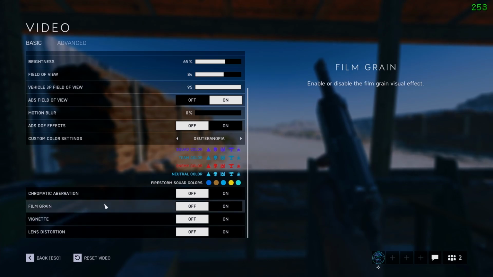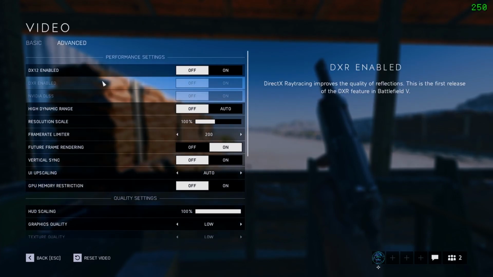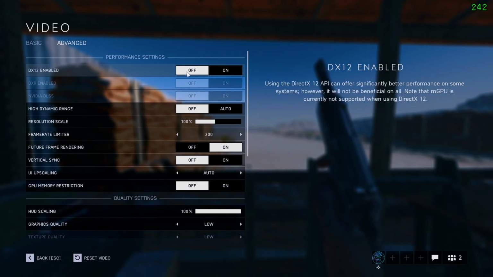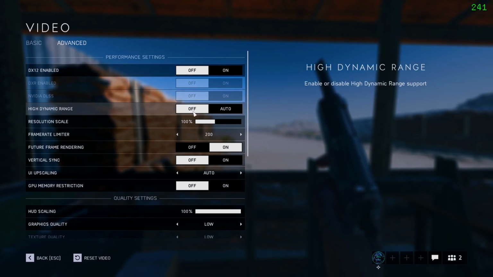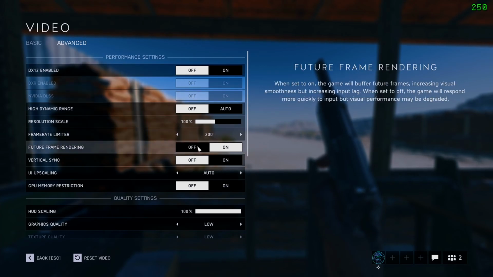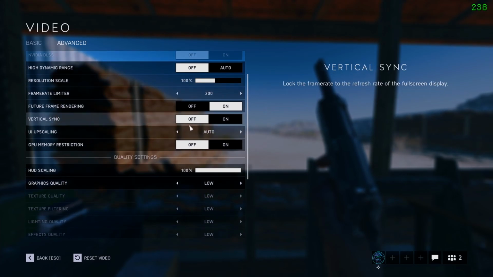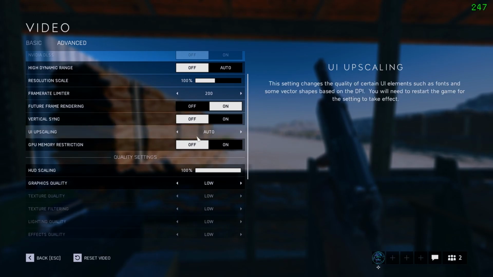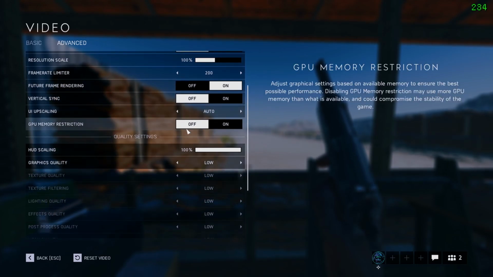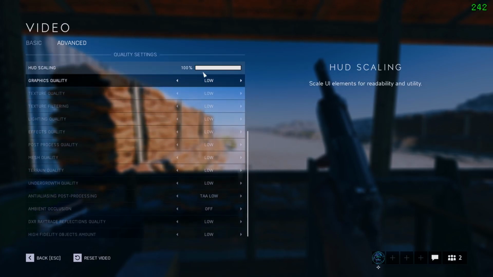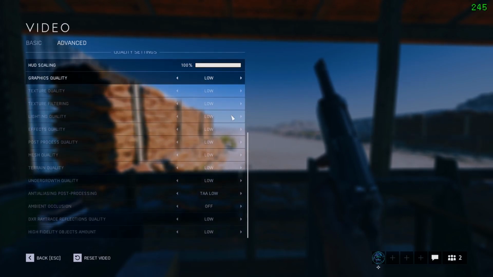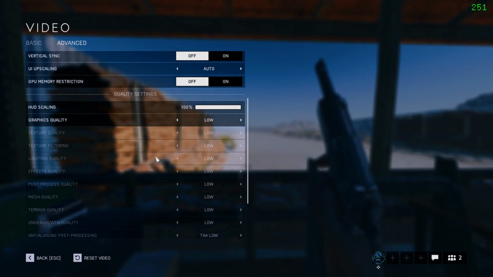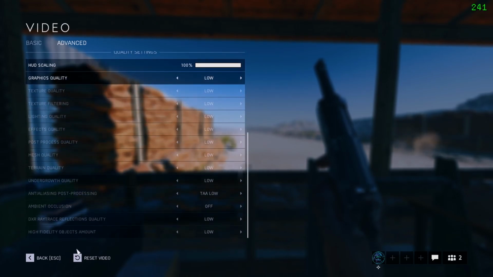In advanced, tap DirectX 12 off, because it can cause frame drops and stutter on older graphics cards. HDR off, future frame rendering on, and that is the most important one, because it increases your FPS drastically. VSync definitely off, upscaling on auto, and GPU memory restriction off. HUD scaling to 100%, all settings on low for max FPS boost and visibility boost.